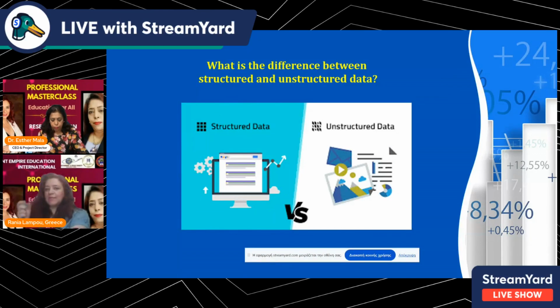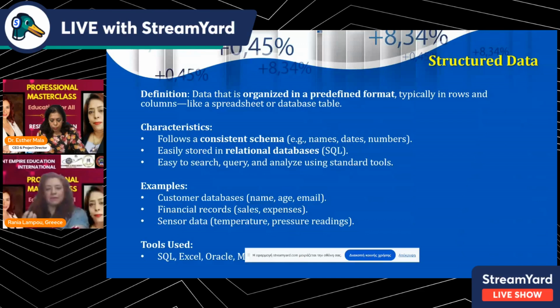The difference between structured and unstructured data lies in how the data is organized, stored, and processed. When we talk about structured data, the data is organized in a predefined format, typically in rows and columns, like a database table. What are the characteristics here? Structured data follows a consistent schema: names, dates, numbers. It's easily stored in relational databases and easy to search and analyze using tools. For example, customer databases, financial records, or sensor data, which includes temperature, etc. The tools usually used are SQL, Oracle, MySQL, etc.